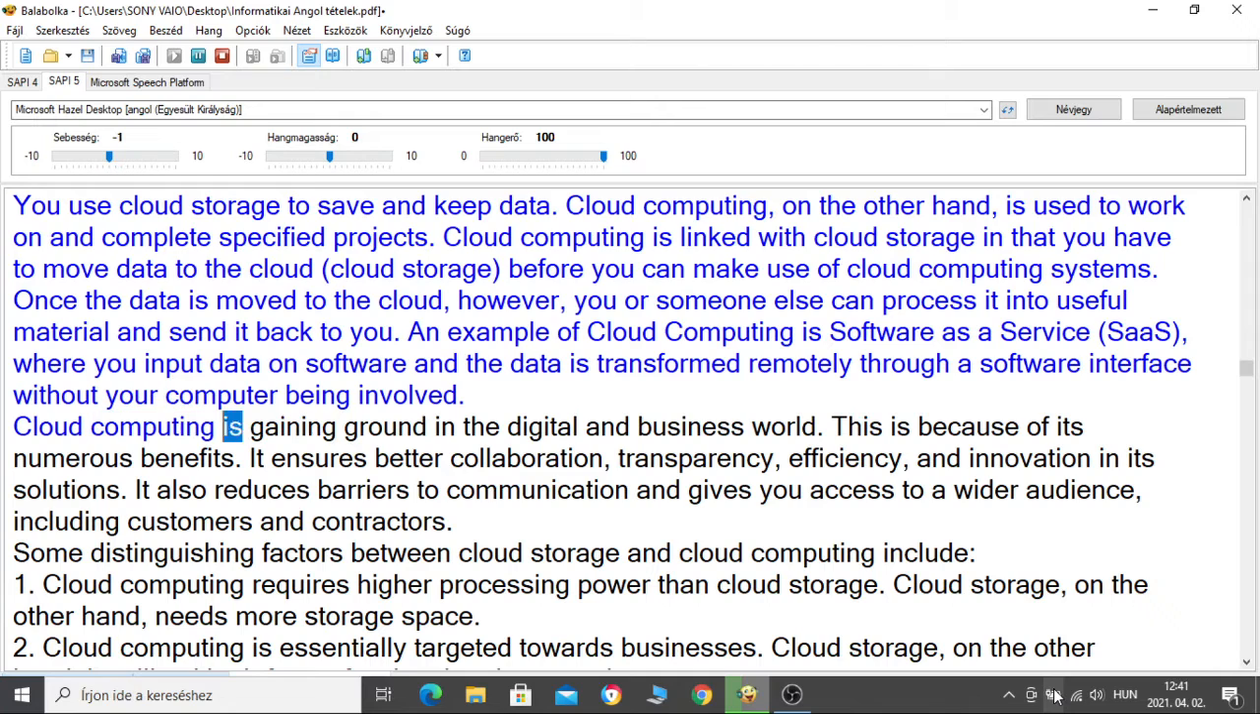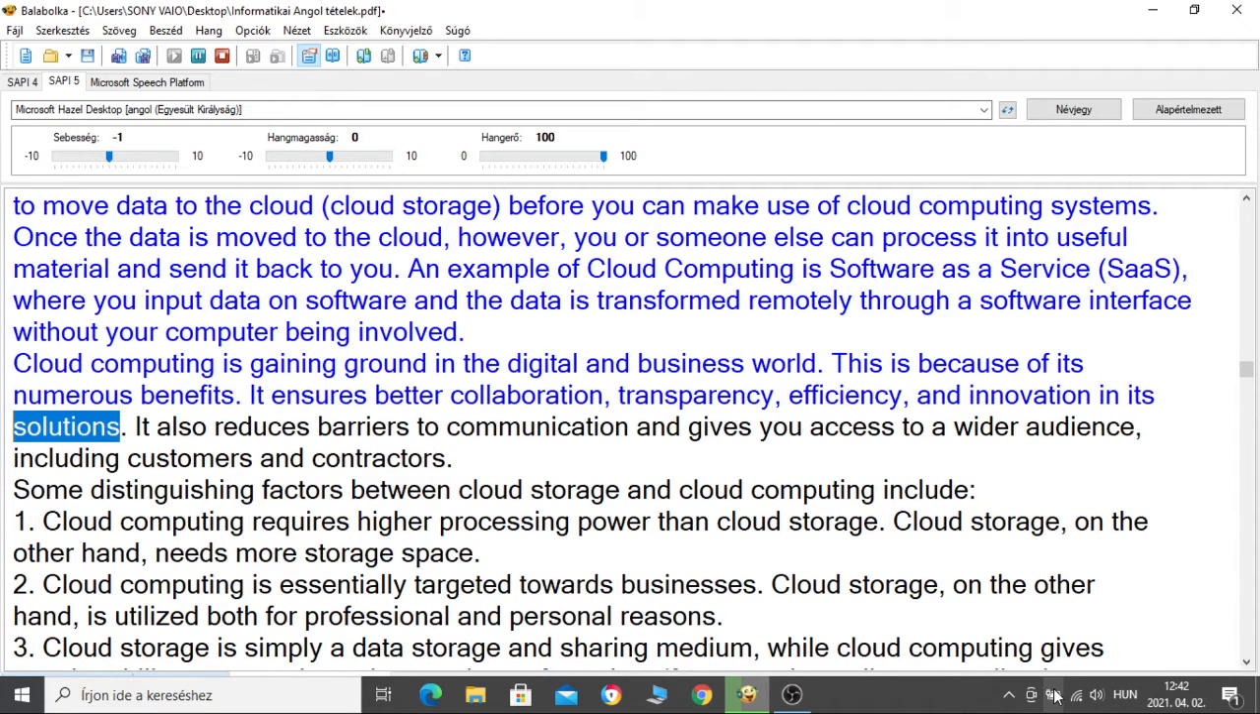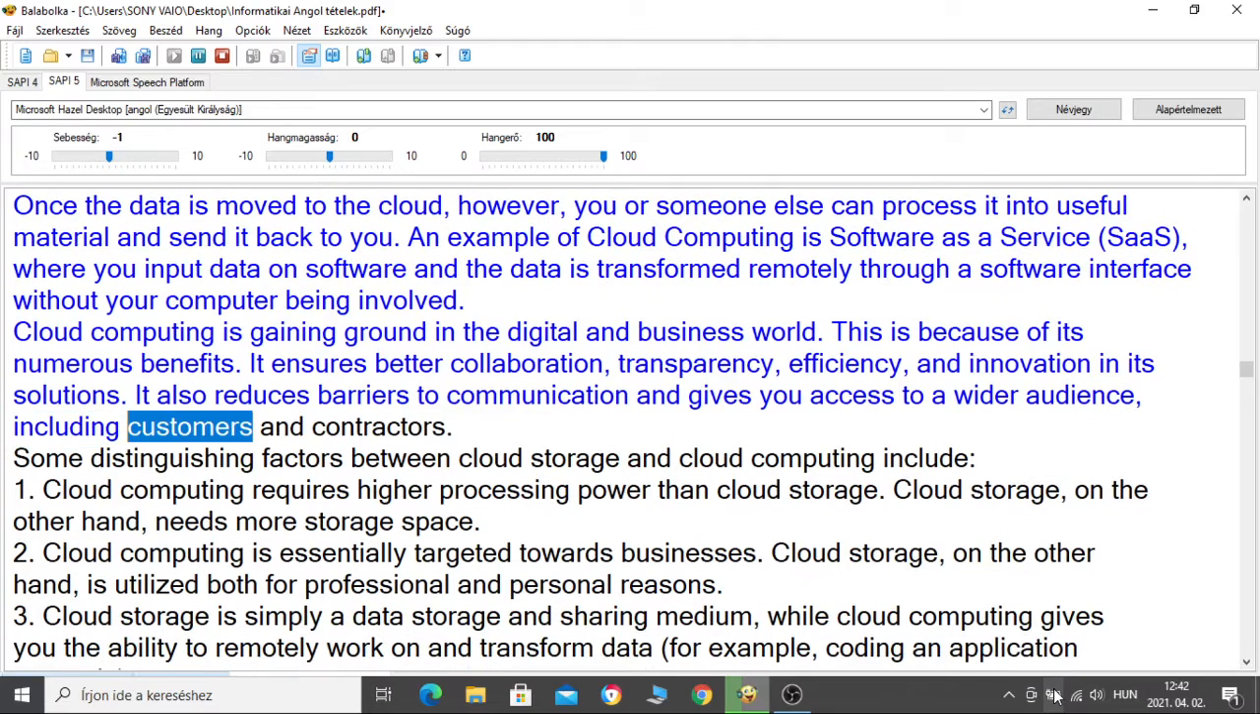Cloud computing is gaining ground in the digital and business world. This is because of its numerous benefits. It ensures better collaboration, transparency, efficiency, and innovation in its solutions. It also reduces barriers to communication and gives you access to a wider audience, including customers and contractors.